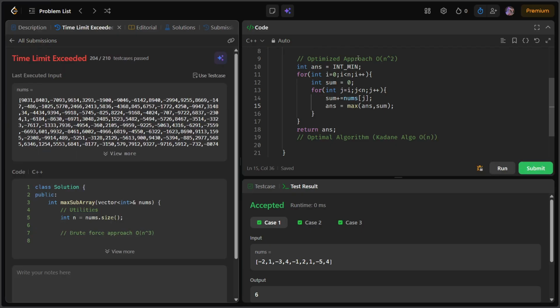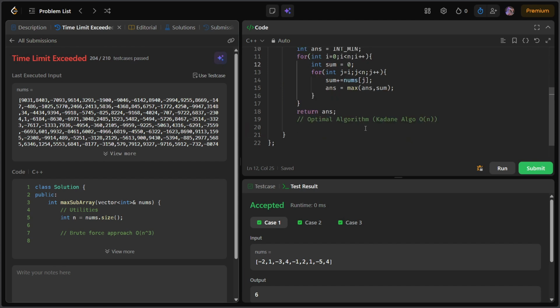So you can see we got another TLE for O of n square time complexity also, where we passed 204 test cases. Last time we had 200 test cases where we got TLE. So with this method we passed an extra 3 test cases, but it's majorly irrelevant because now we are going to study the most optimal approach to solve this question. Okay.